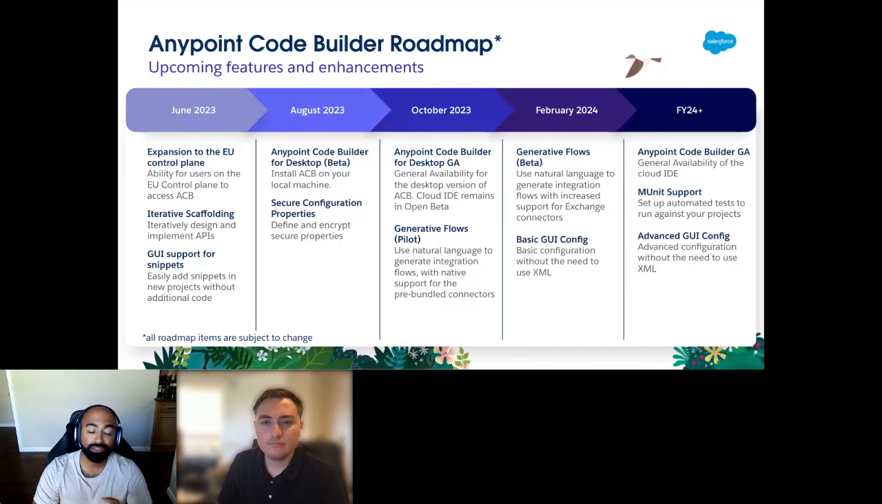So more functionality to the GUI, testing and debugging support, the GA of Anypoint Code Builder, and some nice generative AI functionality coming in. So lots to be excited for in the roadmap. We're super excited, and we hope you are too.